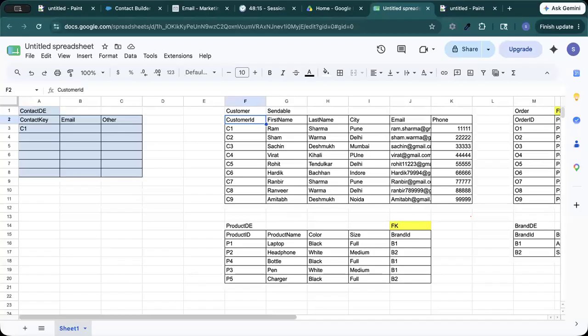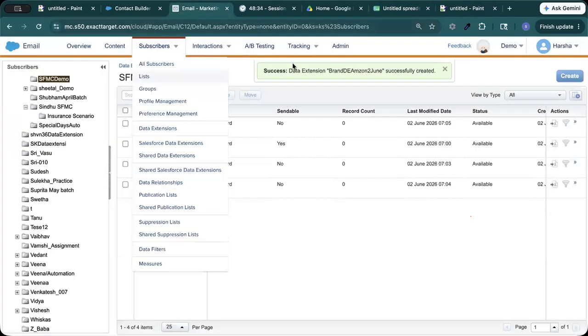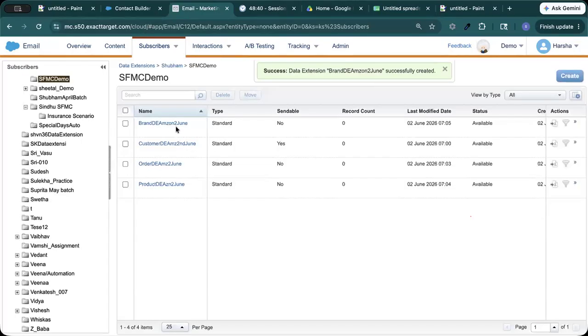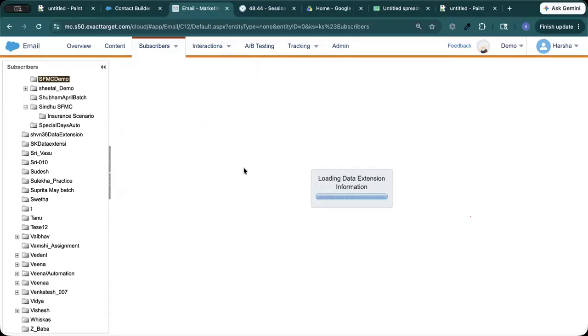Any other doubt? So this is the data modeling, guys. Very important concept. Every project starts with this only. Tomorrow we will understand the data extension types, standard, filtered, random, and we will import the data as well in the system, by using the import option.